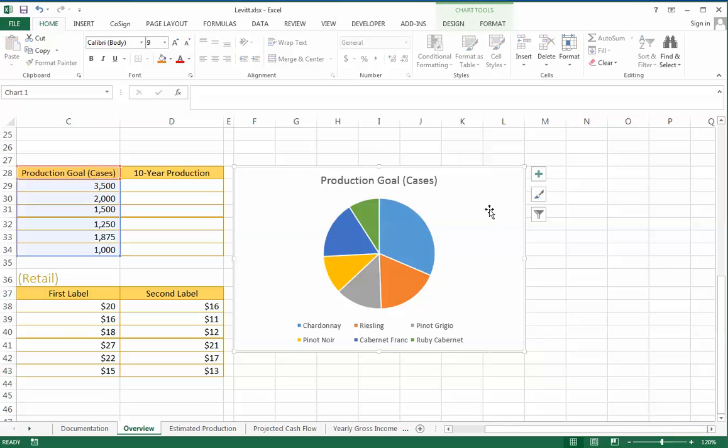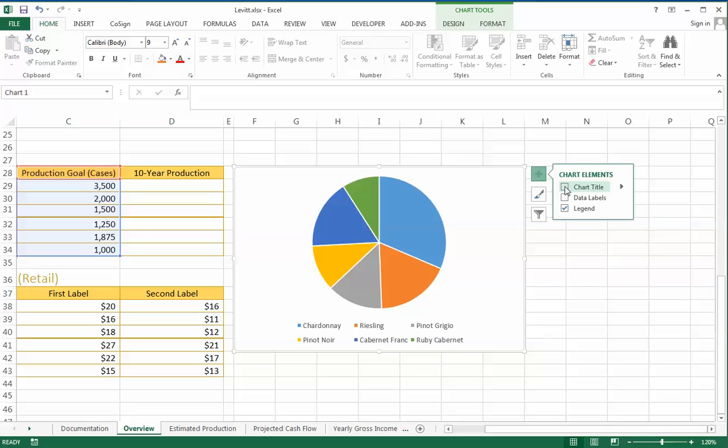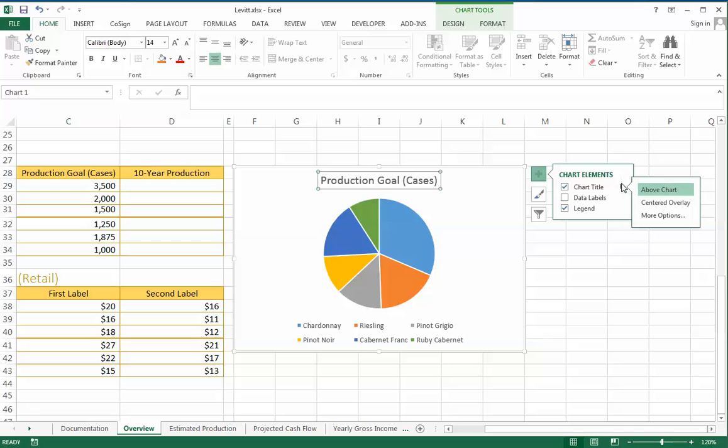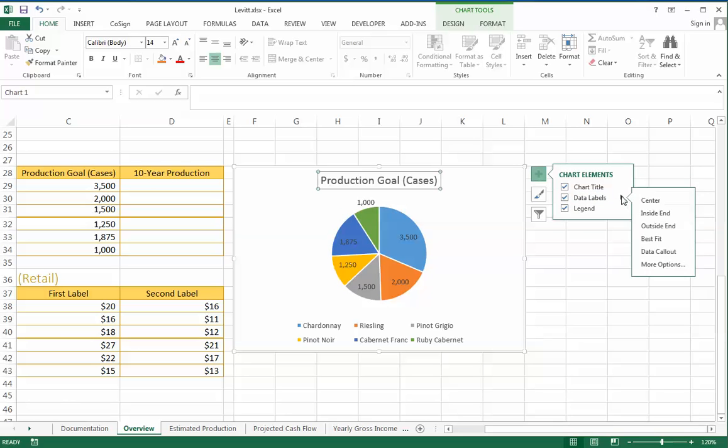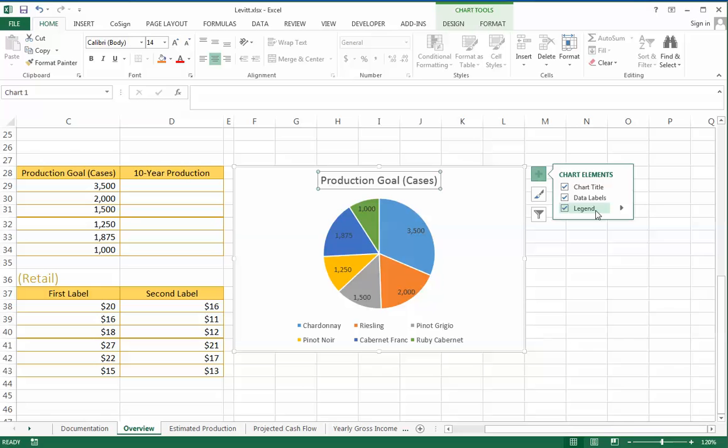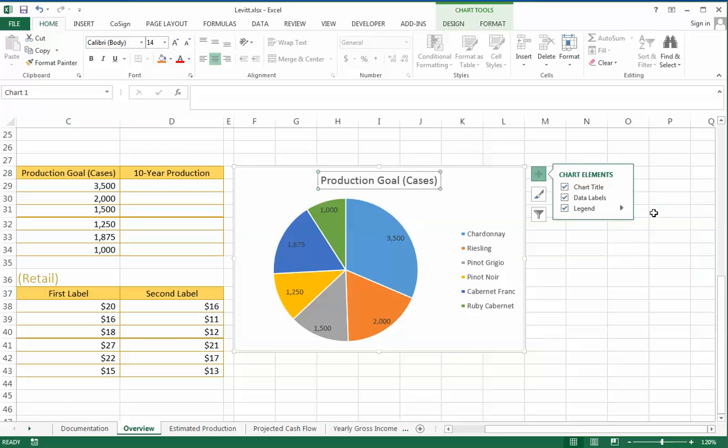If we select the chart, we have chart tools. We also have 3 signs here. This one is called the chart element. We have the title or not, or the position of the title. We have data labels. We can have different options in the center, inside, outside, or data call out. We use this one. We have legend. For the legend, we can decide the position. Let's put it on the right side.